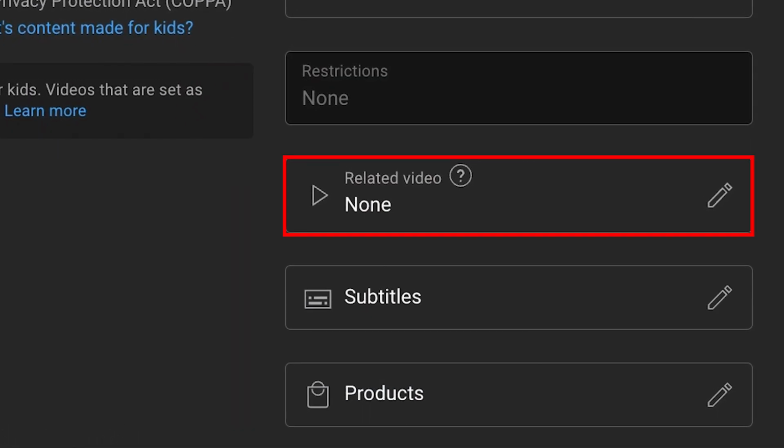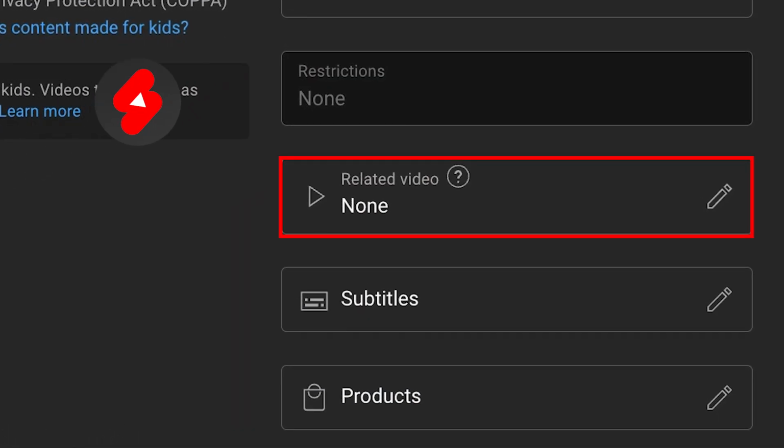Or you might be screwing up this last setting. And that is that you're not using the related video feature, and that could be one of the biggest mistakes that you make on YouTube Shorts right now. Because if you're trying to get more sales on YouTube, if you're trying to get more people to view long form content, or you just want to get more views and more subscribers from your Shorts content, you need to make sure that you're using a related video.